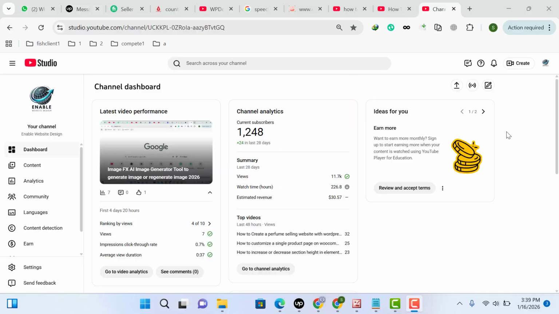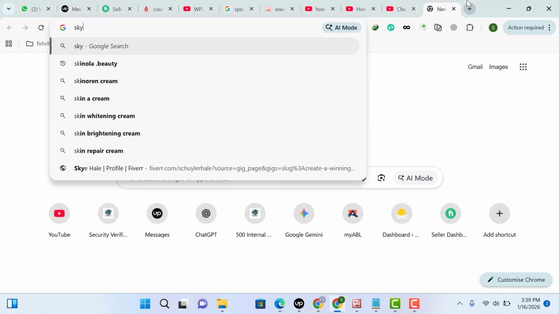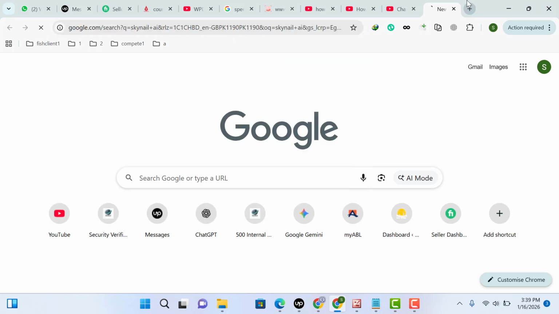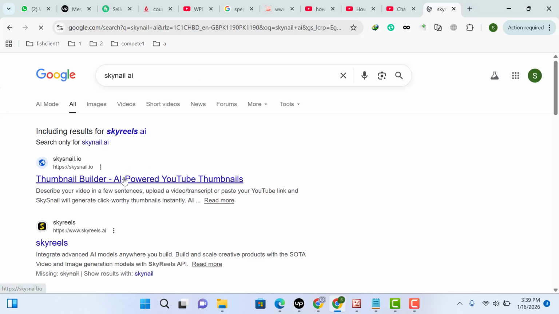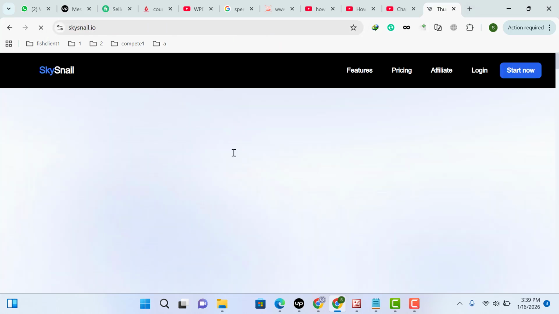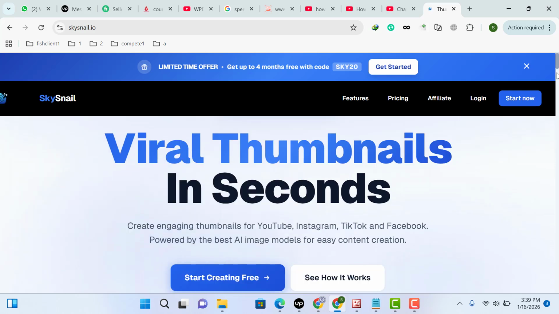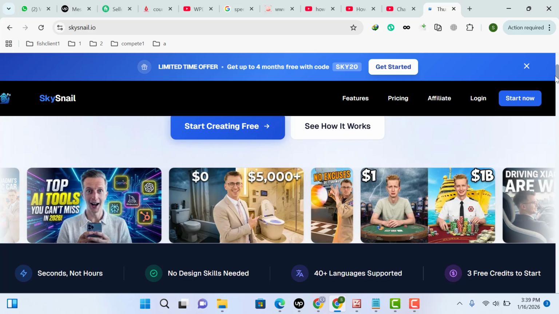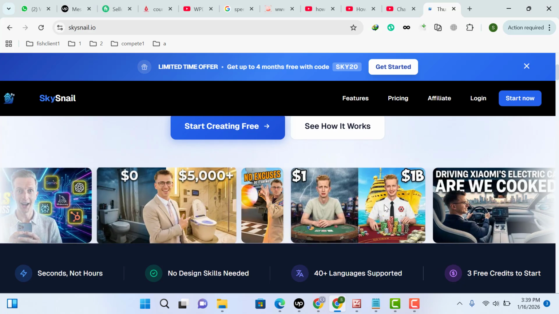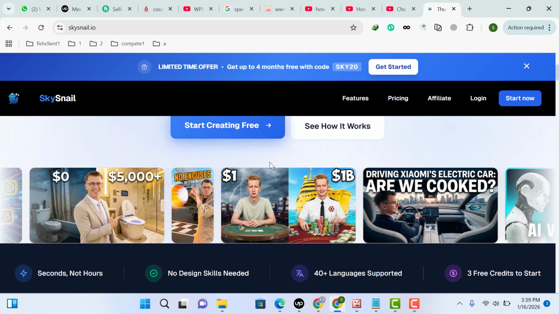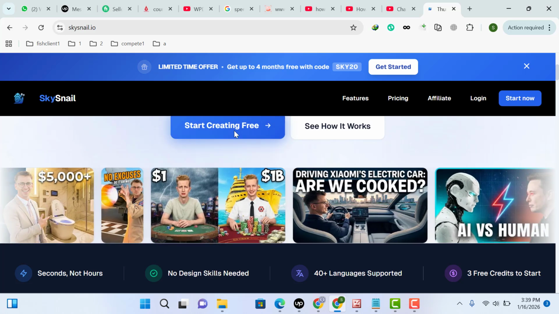In this video I will show you how to create a thumbnail using an AI tool. Here you can go and type Skynail AI. This one is the platform that you can use to create a viral thumbnail. Now if I scroll down from here, you can see these are different examples that you can use, and you can easily select one of the templates.